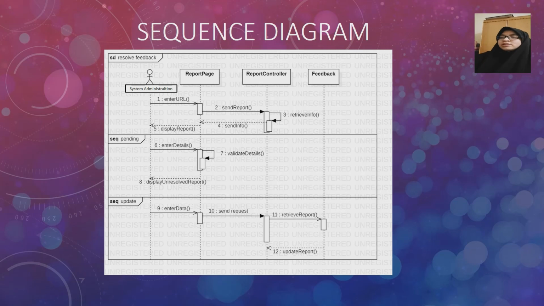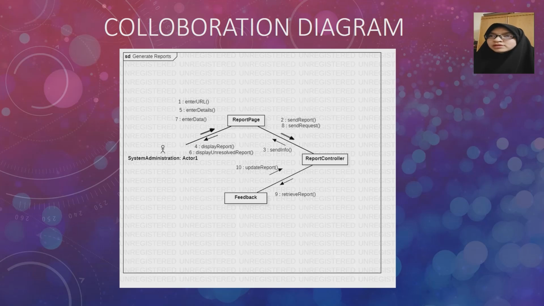For the collaboration diagram, first we enter the URL, and the report page will send the report to the report controller, and the info will be sent to the report page, and it will display the report. And then when it enters the details to the report page, it will display the unresolved report to the system admin. And then we send a request to the report controller, and the report controller will retrieve the report to the feedback, and the feedback will update the report.